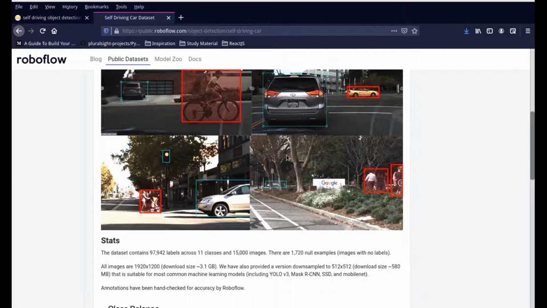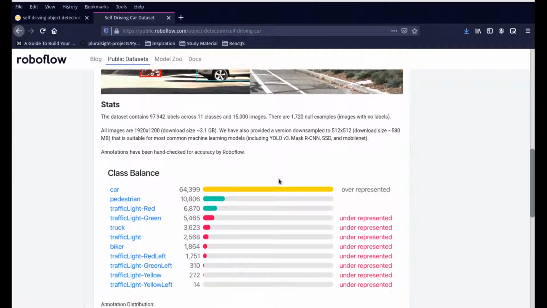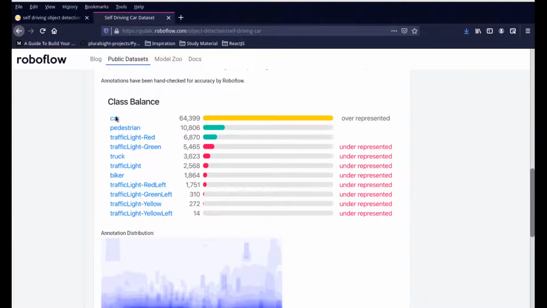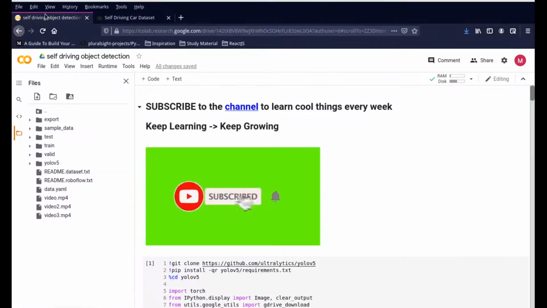We can basically use this data set and use these annotations for the bounding boxes to train our model. So let's come back. You can see the different types of classes available in this particular data set are already shown here. And this has about 15,000 images in it. We are not going to be using 15,000 images to test this out.